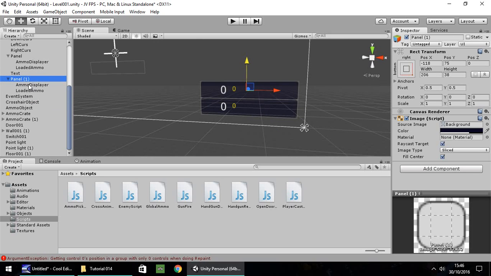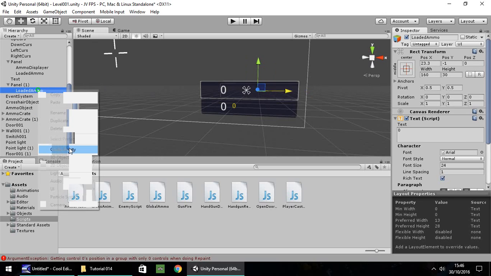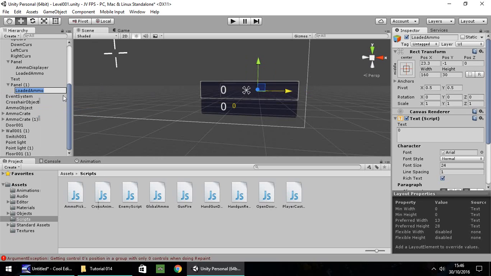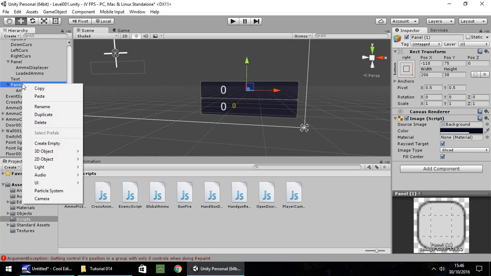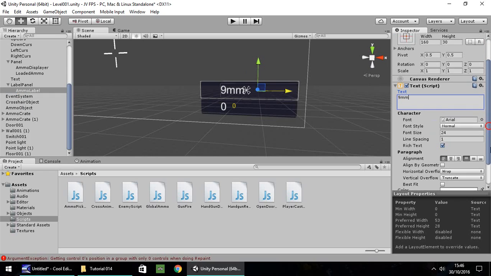Let's get rid of ammo displayer because we don't particularly need that. Loaded ammo, I'm going to rename as ammo label. I'm going to rename panel 1 as label panel. For now, to make things nice and simple, on ammo label, I'm just going to put 9mm. Change the font size a little, so I've changed it to 16.